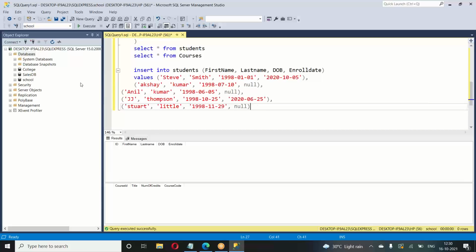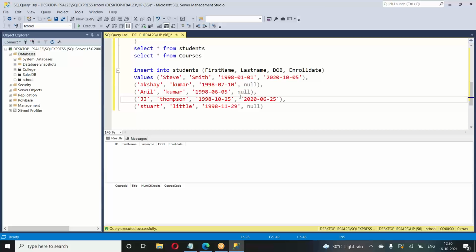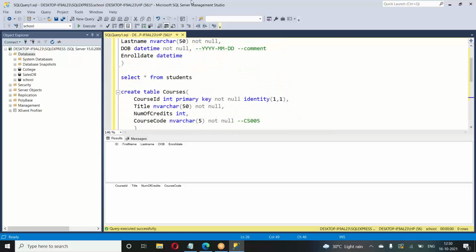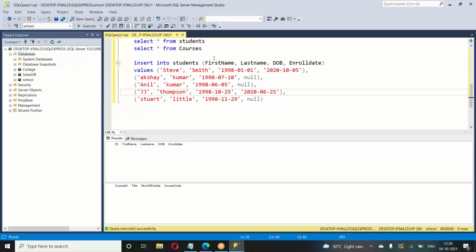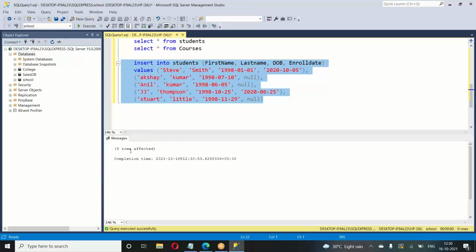So I have all these different values inserted. We have first name, last name, date of birth, and I have put some enrollment dates as null because we have an option to keep them as null. We can copy this and execute it, and you can see 5 rows are affected.